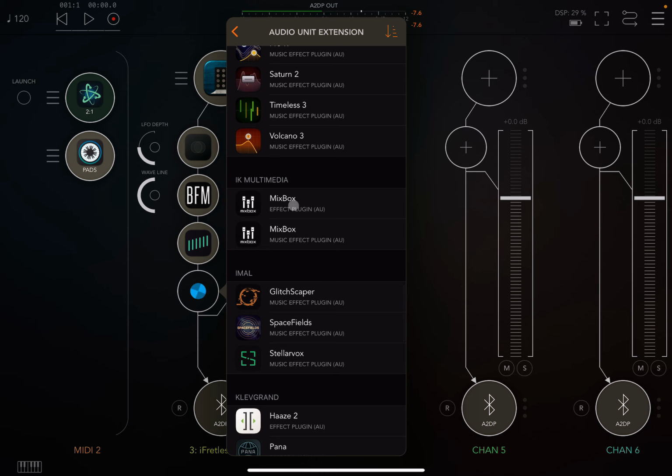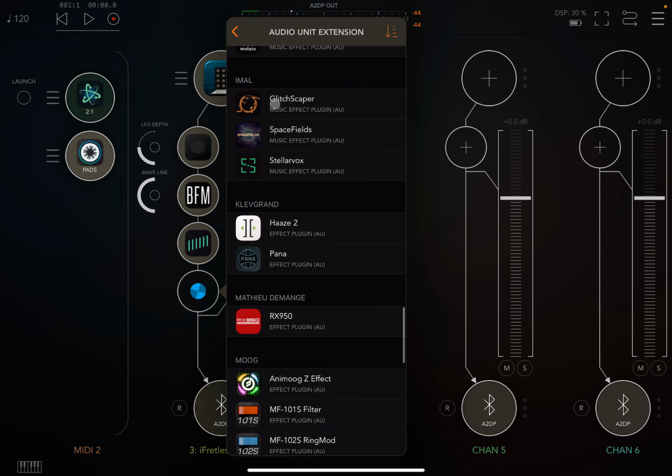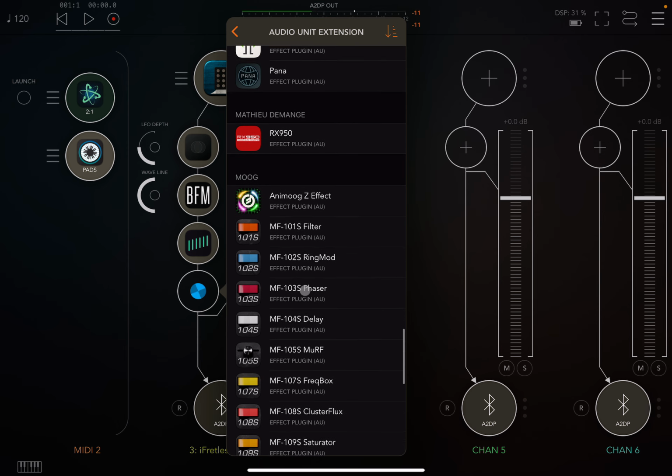I have Mixbox. I talked about IK Multimedia. The only reason I like this is because they have the 1176 compressor and the LA2A compressor. Outside of that, I would never use it. Here's the Glitch Machine, Space Fields, and Stellar Vox, which is a reverb. Those are really good. Haze 2 is probably my most used app as far as AUv3. I put it on the master channel and sometimes use it on different instruments to place them where they go. So it's got that, is it the Haas effect going on? So I use that one a ton.